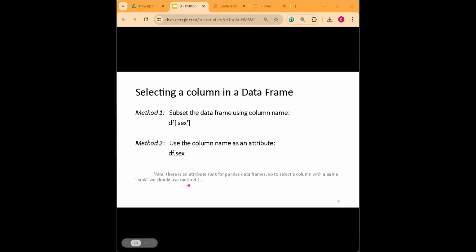So there's a note here. There's an attribute named rank for pandas data frame. So to select a column with the name rank, you should use method one. So just in those rare cases where an attribute and a name for a column are actually the same, usually method one is the safer choice, just so that you can be sure that you selected the correct one, rather than this one. Okay.